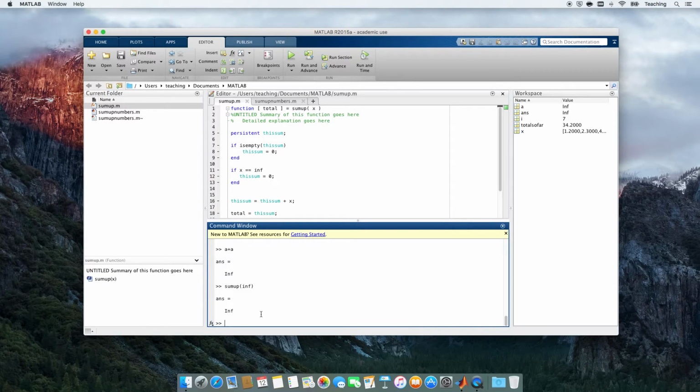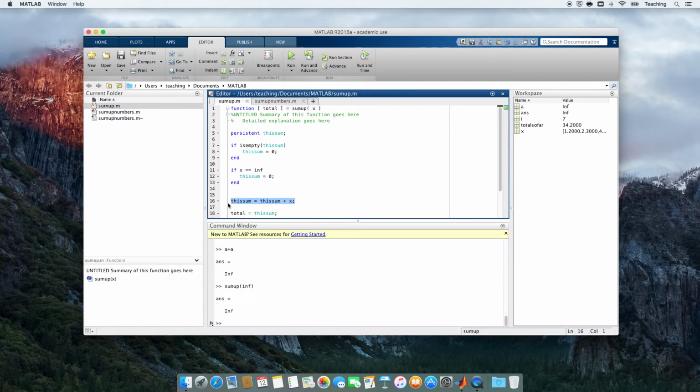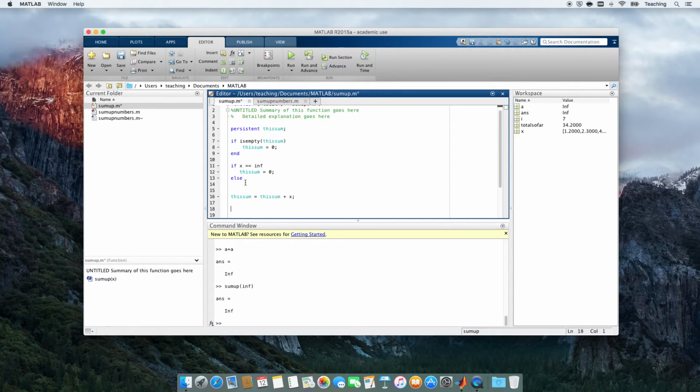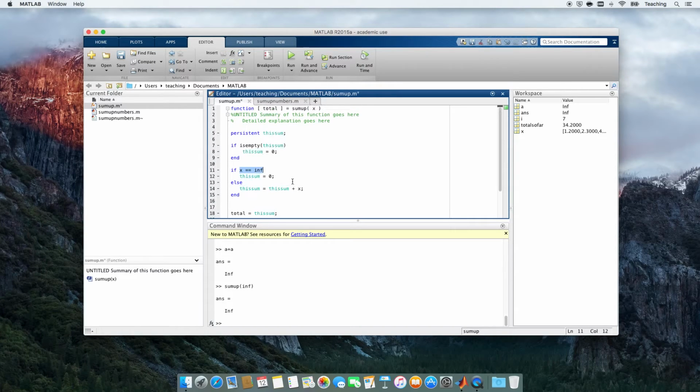This sum equals 0. Ah, of course, what we've done here is I've forgotten not to add the infinity on. So what we want to do is have an else statement here and put an end statement here. There we go. And now we have, I think, what we should be doing. So if we call the sum up function with the value infinity, it will reset the sum to 0. Otherwise, it will add on that value to the sum. So we'll save that, and we'll call the function.